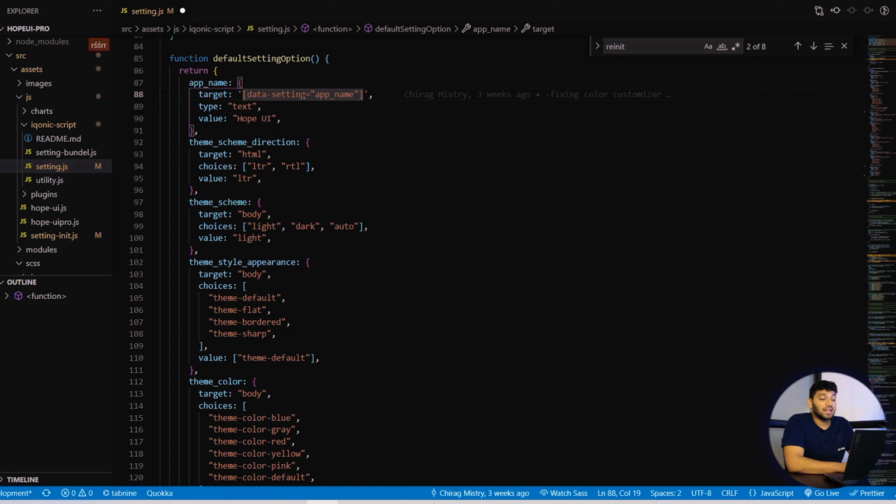So let's start with the overview of the setting object, and you can see we have default setting options for the objects. First, if you want to set something of your own, we have given the app name, target, its type and its value, and the value we want is default. Here we have given the target, that is data-setting app name, and after that its type, which is text, and the value is Hope UI. We actually want the default value, so Hope UI is there, no issue.